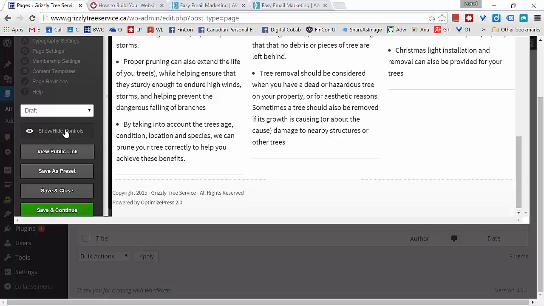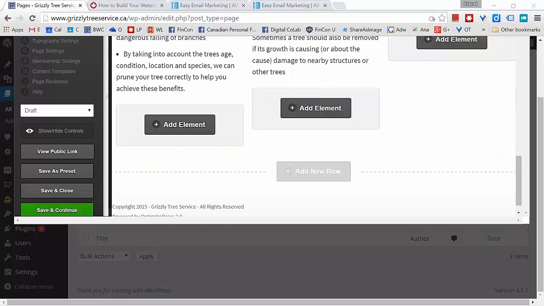So we will unhide these controls. We'll go to the bottom here. Actually, before we do that, let's actually save. So save and continue. Click OK.